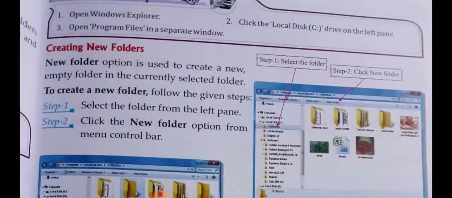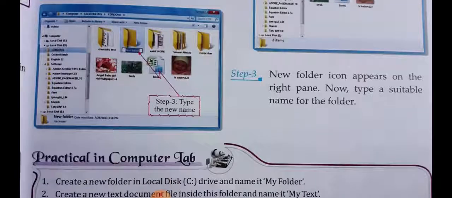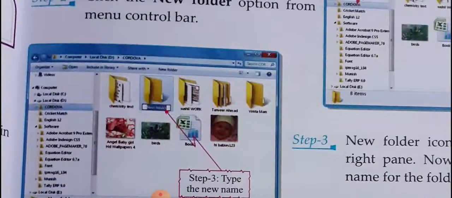Here is the new folder option. So next step, the new folder icon appears on the right pane, and now type a suitable name for the folder. Here you can see the new folder is created and you will write the name of this folder. Now this is inside this Cordova folder, as we have first selected this Cordova folder.